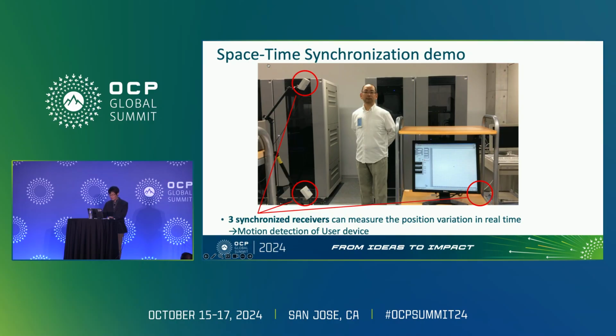And so this video is kind of old. It was taken like 2015. But Satoshi, he's here. Satoshi made this demo using the iPhone. And in this case, it was using a BLE beacon to monitor the position with the 3 receivers that are synchronized with one another. So let me run this.